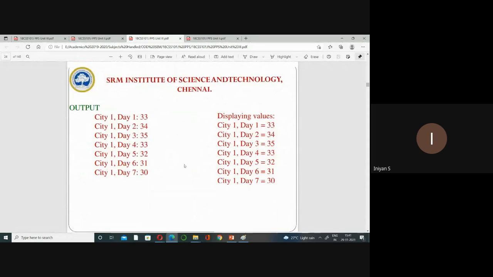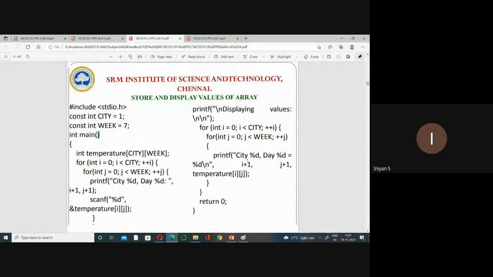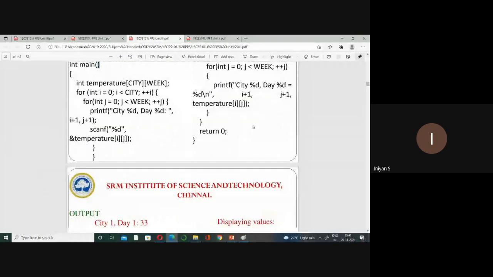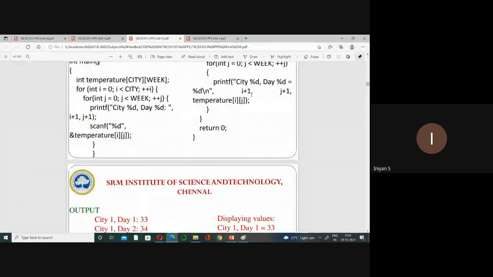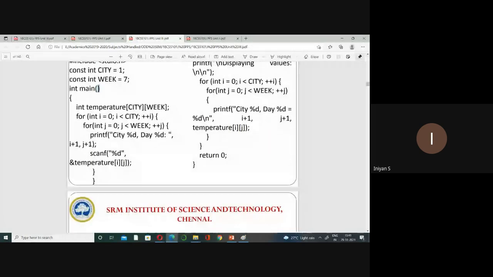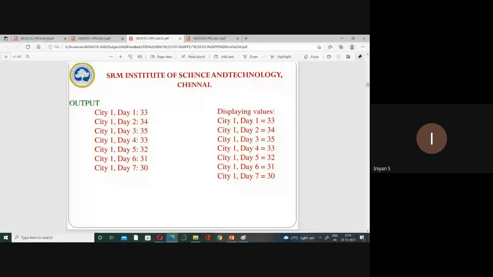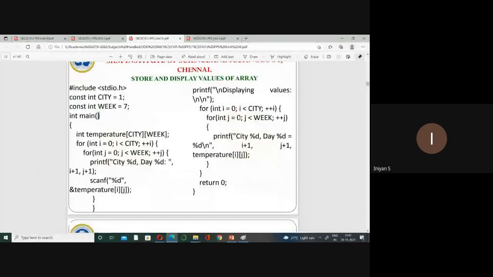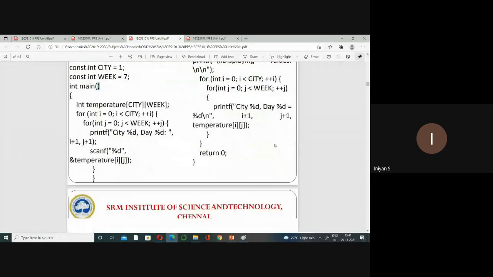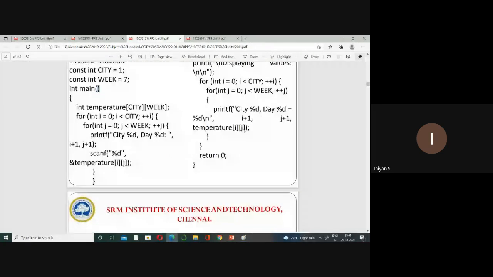You are getting the value, and after that, what is this printf meaning? To print the value, that's it. City, this is for, okay. Why i plus 1, j plus 1? Because it starts from 0, correct? Here they are printing 1, right? City 1, day 1. But here it is 0, 0, right? So with i plus 1, it becomes city 1, day 1, then city 1, day 2. Like that it will become. Do you have any doubt in this program? Up to this clear?